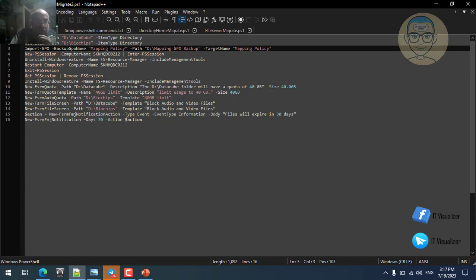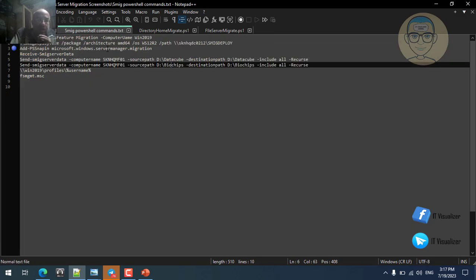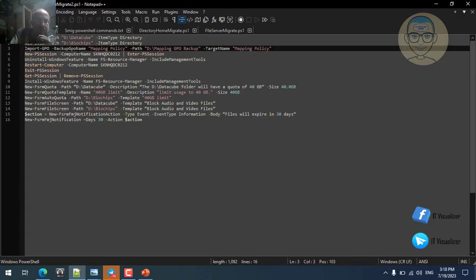Okay, so this is the third line. We will do these two lines, and then we will run all of these commands, and then we will run this line. And then after that, by the way, this script will run from the new file server. Then we need to make a remote PowerShell session to the old file server, and we need to uninstall the file server feature or the file server resource manager.